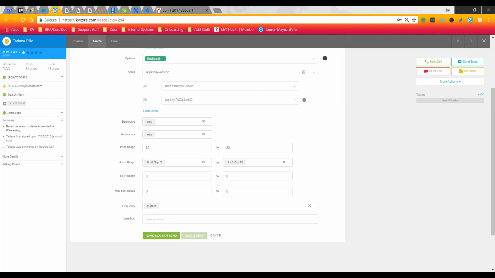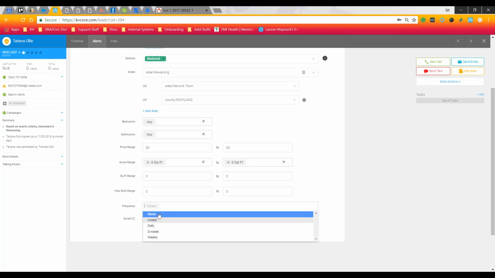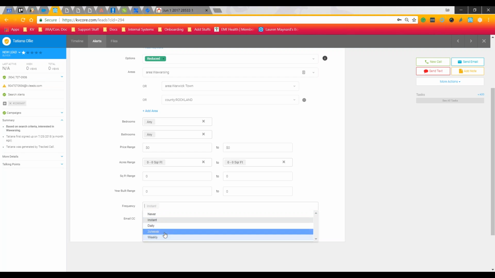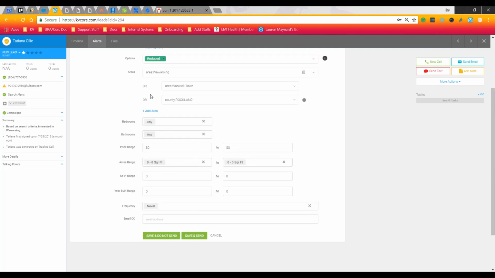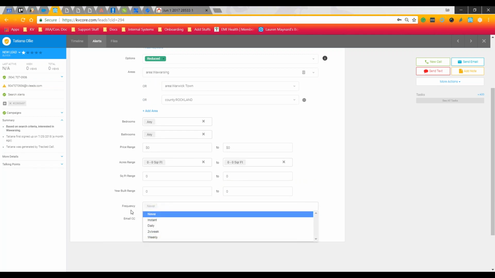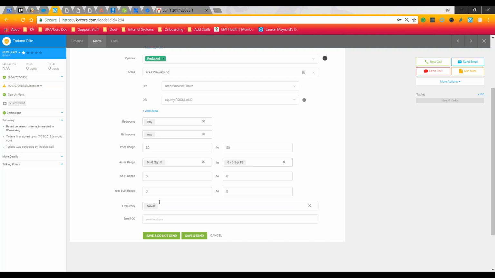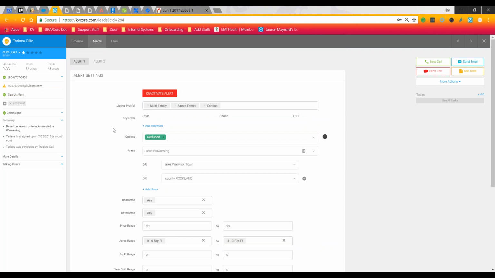Regardless of which one you click, anytime something new in the future comes onto the MLS that matches the lead's criteria, that will automatically get sent out at a frequency that you can choose. So it can be instant, daily, weekly, or you can turn it off. So if you wish to, you can save their criteria, but you can have it never get sent out if there's a circumstance that you need to use that in. You're also able to send it to multiple email addresses. So if they have a spouse or an older parent or a roommate that they're searching with, you're able to send a listing alert to more than one person.